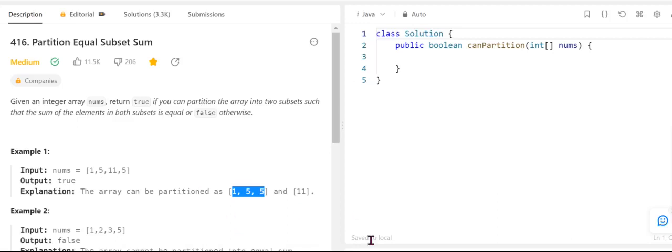1, 5, 11, and 5. Let's do that. Okay, so we are given an array 1, 5, 11, and 5. Now I need to return true if this array can be partitioned into two subsets whose sum is equal, and otherwise I need to return false. So what is the obvious thing that I can do? First of all, I need to find out whether it is possible to partition this array into two subsets whose sum is equal.